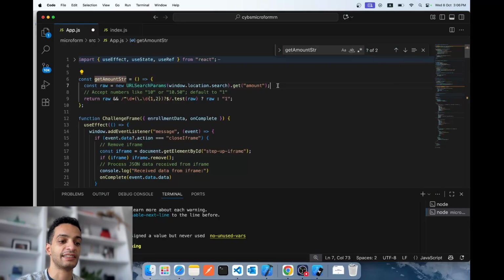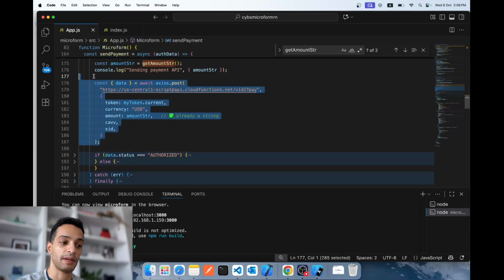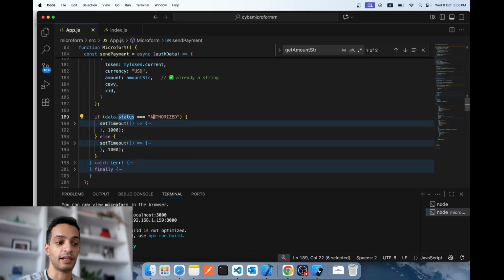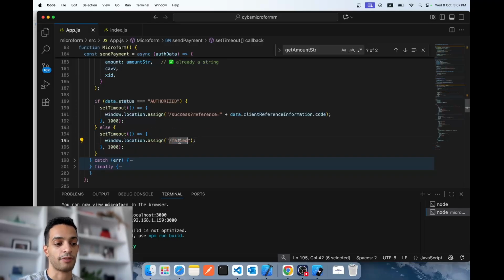This method just gets the amount as a query param from the WebView URL. And I'm gonna show you later how that looks in the React Native app. Anyways, the payment request gets sent and then I receive a response from my payment API. That will have a status parameter in it and you're gonna read that. If it's authorized and the payment is successful, then I'm gonna redirect to this URL, success, with the reference ID here. If not, then I'm gonna redirect to this path which says failed.